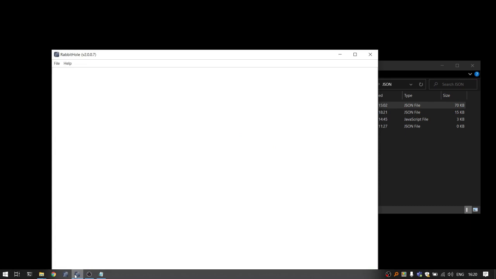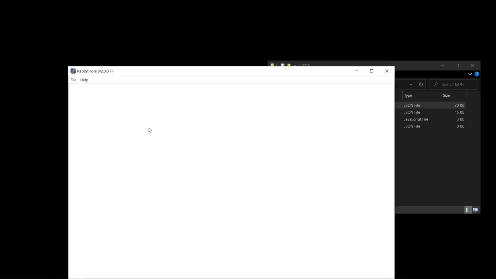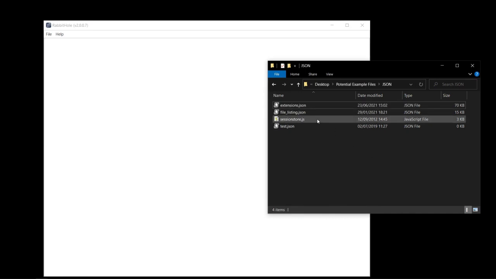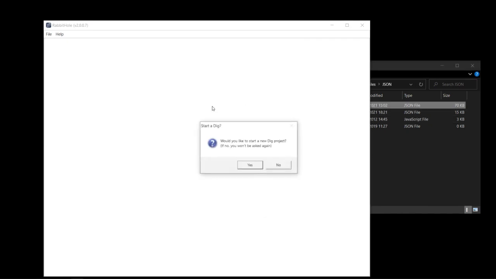In order to start exploring your data, you'll need to bring it into the tool. This can be done in one of four ways. Let's start with the easiest and most convenient method, which is simply to drag a file into the window. You can see here that we're being asked whether or not we want to start a dig.